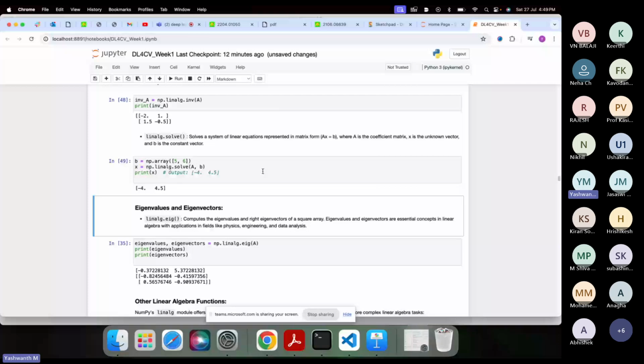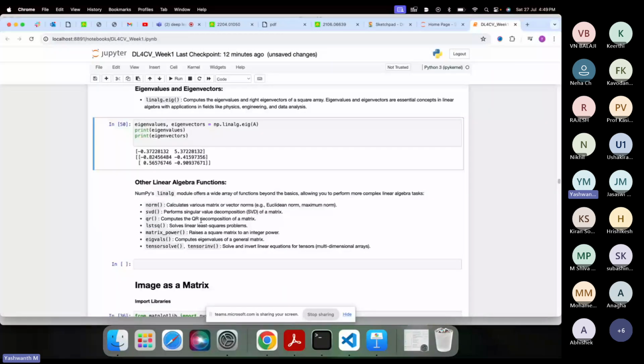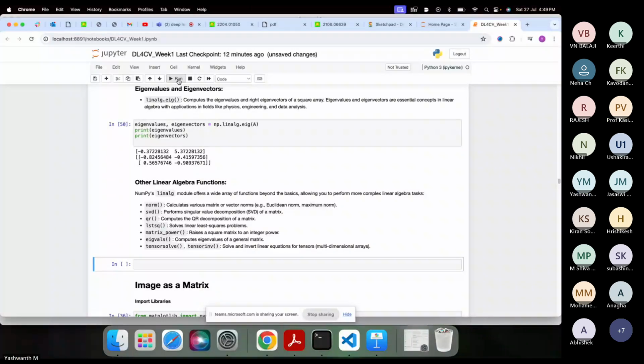So this is the command to use. It gives us the eigenvalues and eigenvectors. There are so many things that you can do here. The norm is the Euclidean norm, right? You just measure the length of the vector. And SVD is singular value decomposition. You should know it. If you don't know, I encourage you to read it because you may end up doing something with SVD going forward.